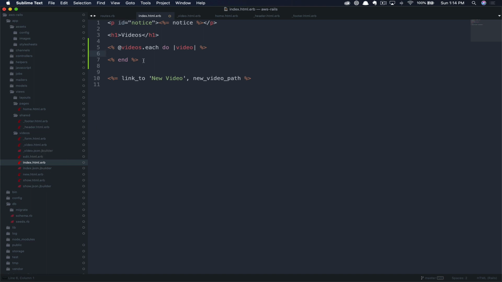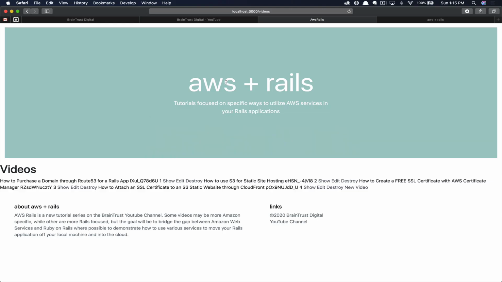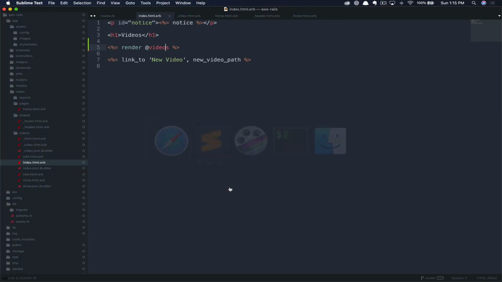A nice way to keep this really clean is to render the collection. So it's important to note that we have our video partial named as _video, the singular form of the collection. And as long as we follow that convention, we can say render videos, and Rails will understand that we want to iterate over this collection of videos and then use the singular form as the template to output each instance of that collection. So if we refresh, you can see everything still works. It's obviously not styled yet, so it doesn't look great. So let's work on that now.